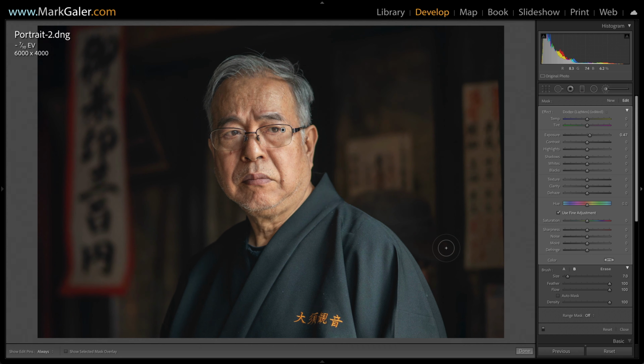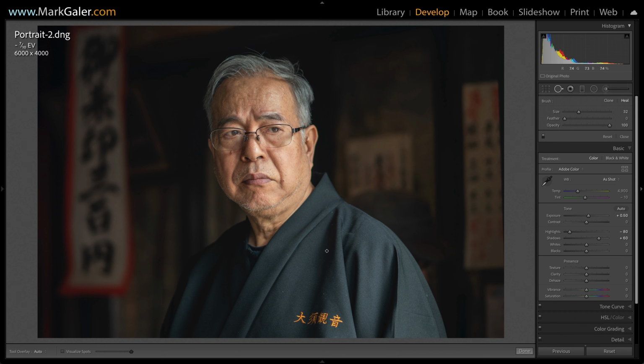I'm really quite happy with this image. I do notice there's a couple of flecks on the tunic here, so I'll just come in and remove those because they are slightly distracting on the fabric, and the more I look the more I see. So I'm just going to remove a couple more, and one on the side here and one over here.